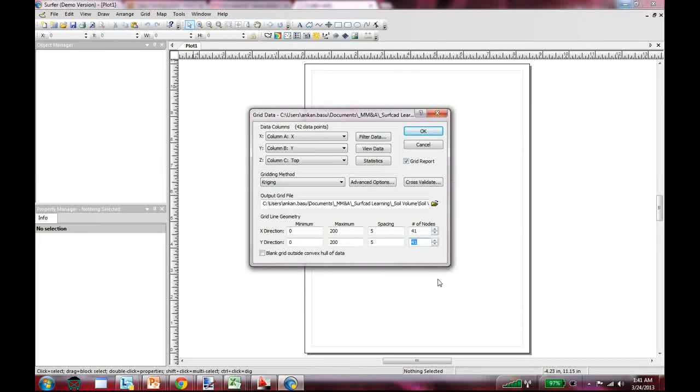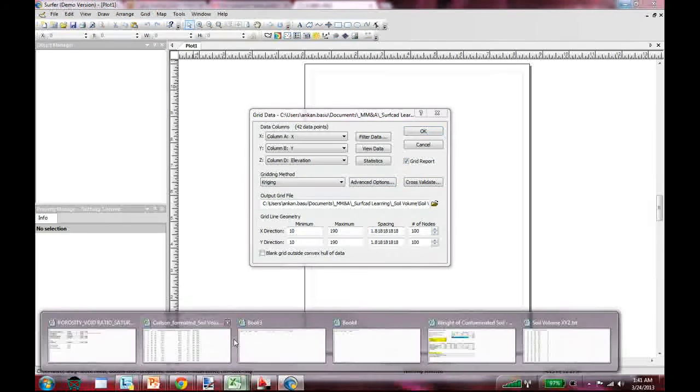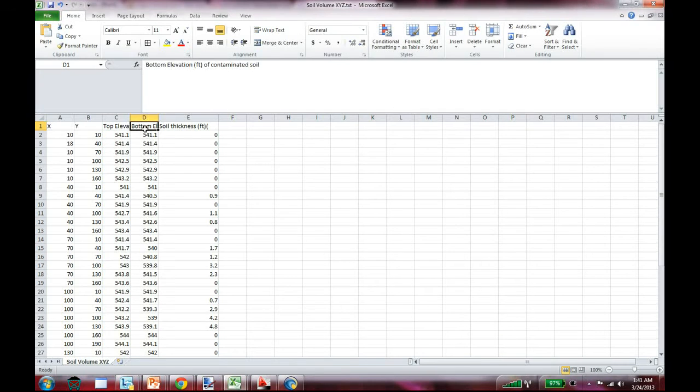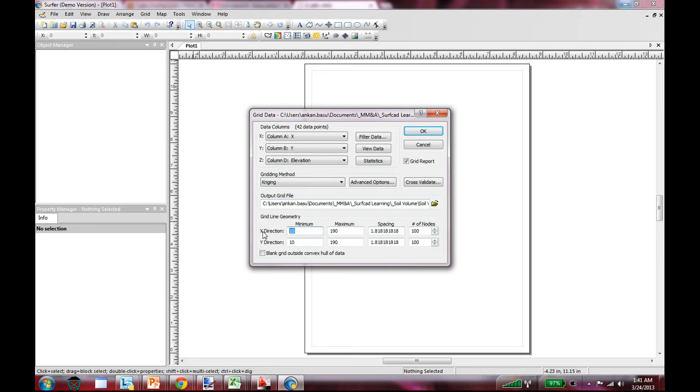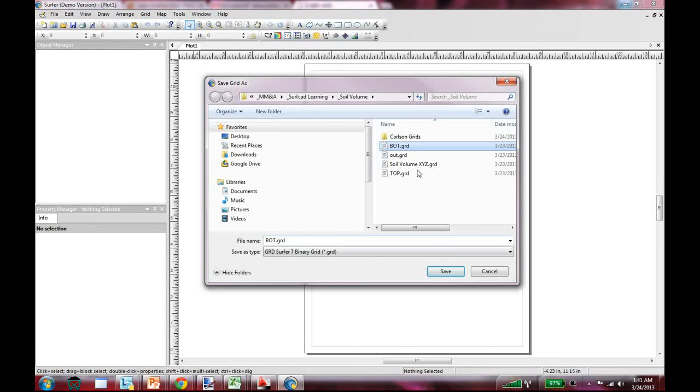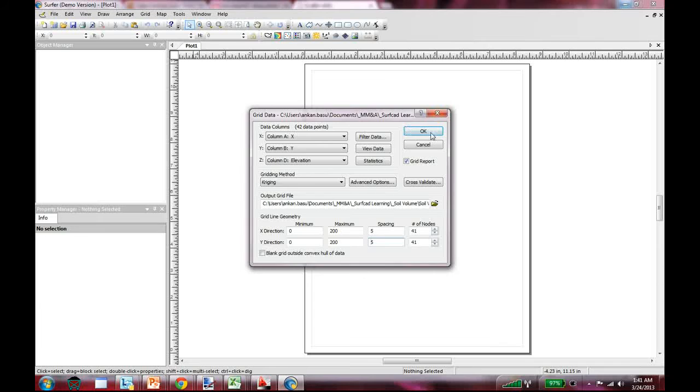When you are done, go through the same process again, and this time, instead of choosing column C, choose column D. And column D, we know, is the bottom elevation. Okay, and do the same thing: 0, 200, 5, 0, 200, and 5. And another thing, we're using the kriging method because that's what was used in the textbook. And this time, we are going to save it as the bottom grid. And once you do that, hit OK.